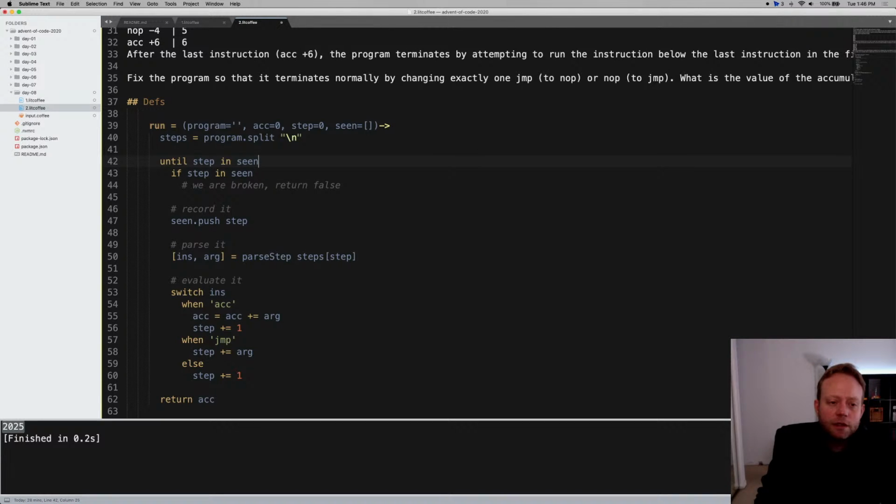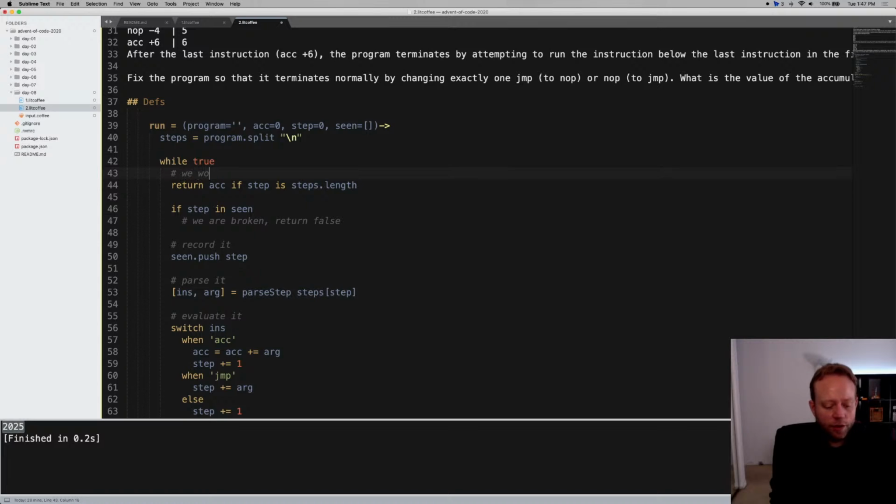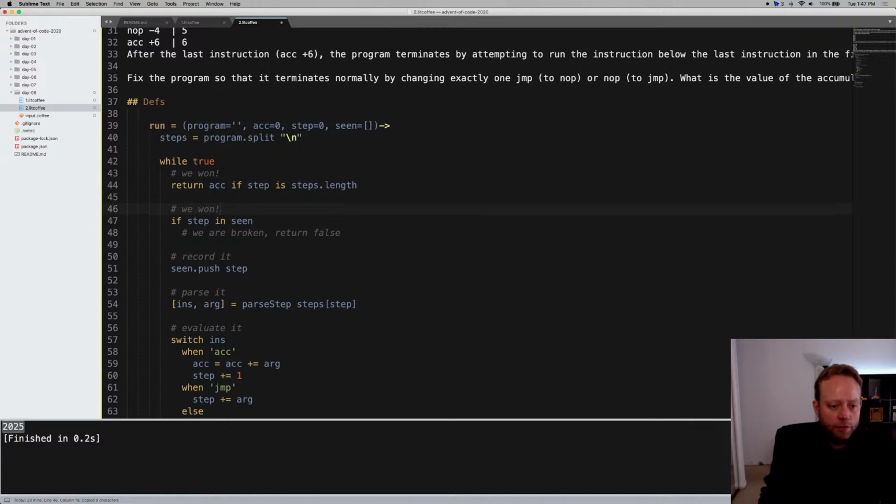And then, so let's just change this to while true for now. And then if the step is the length of the program, so if it has gone past the end of the program, we want to return accumulator. So this is we won, we failed, or we broke. So return false.